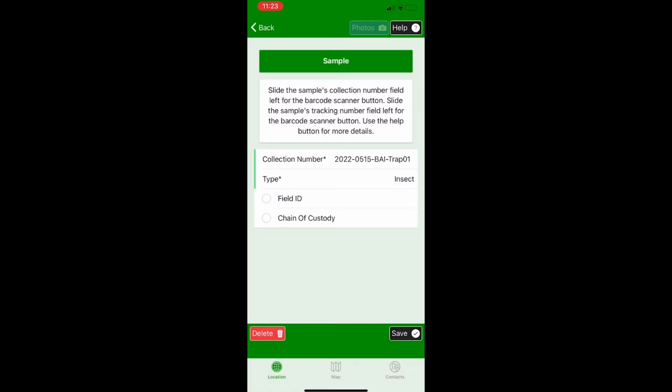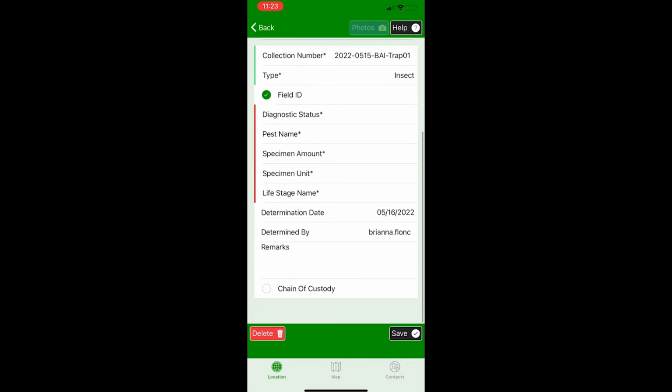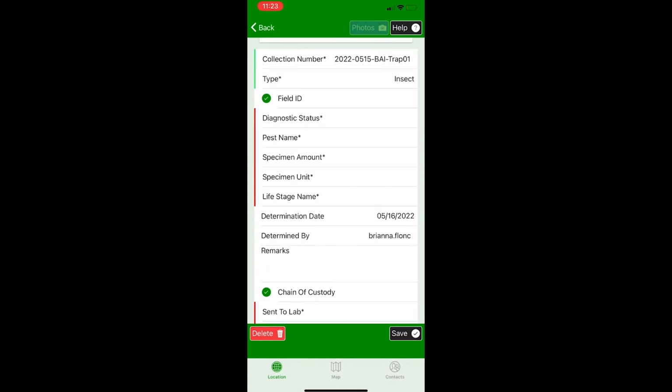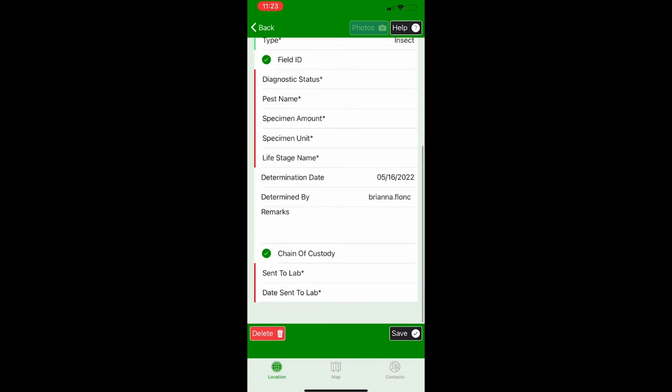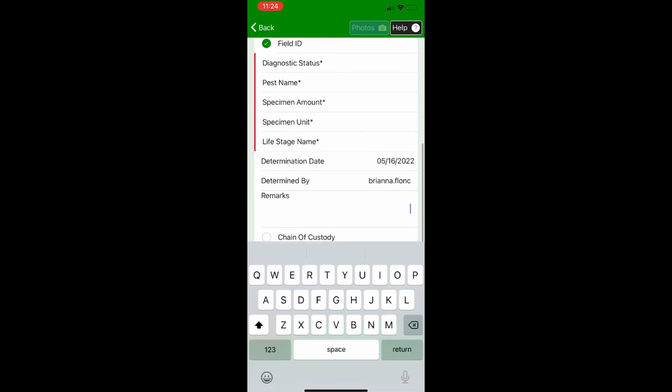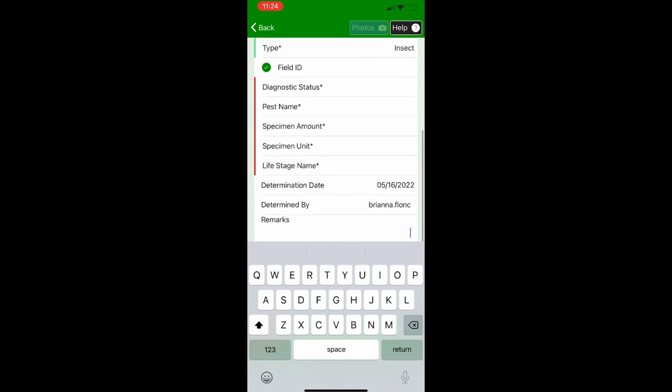Now you have field ID and chain of custody. It looks like all you have to do is check one of the two, but actually when you click field ID, it opens up more options. Same with chain of custody. Most of the time we don't use chain of custody though, we only use field ID. And as long as you have it unchecked, you don't have to fill out those required fields.